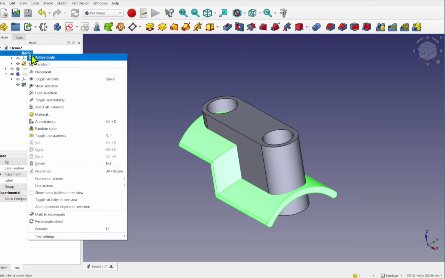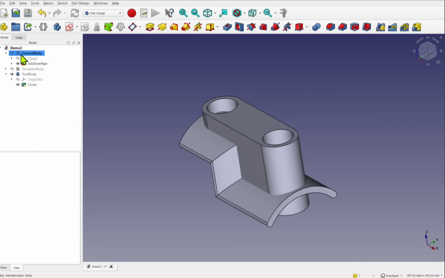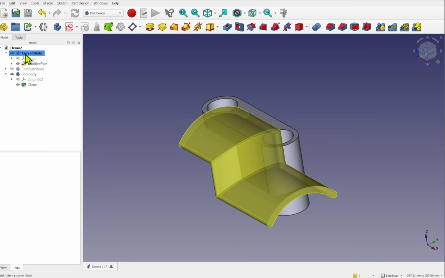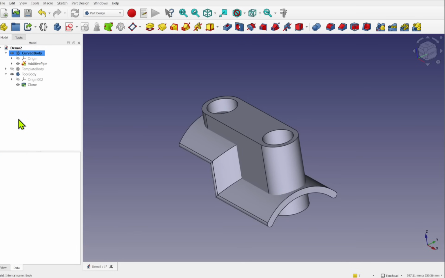Let's right click our original body. And this is going to be the shape. I'm going to call this curved body. The curved body is the active body. You can see it in bold. If not, double click it or right click and set the active body. Now we can run our Boolean operation.